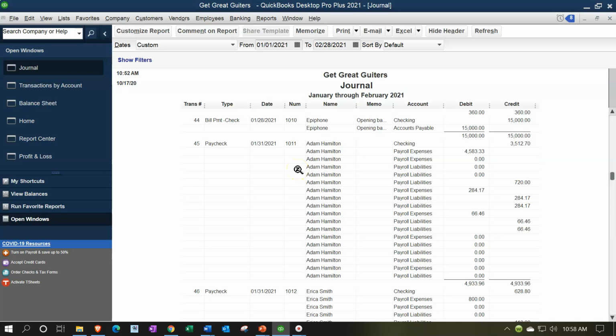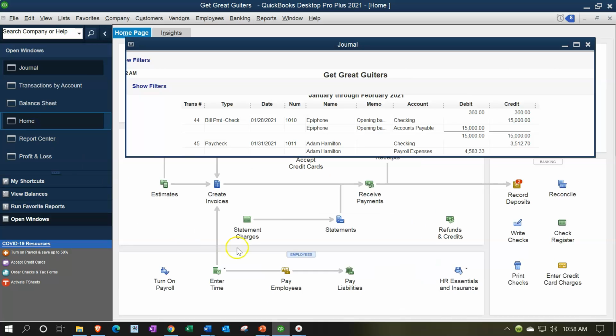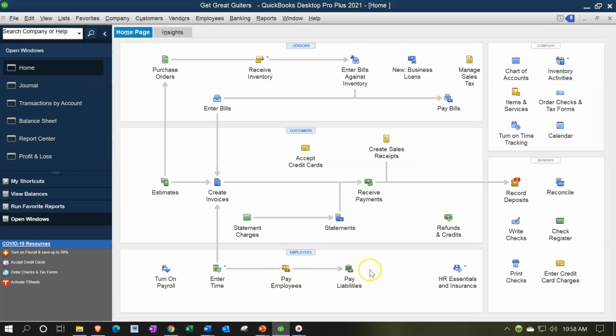So you can go in here and actually look at the debits and credits with regards to the payroll. Payroll's another one of those items. If I go to the home tab, we enter the payroll here, and then we pay the payroll liabilities here. When we enter the payroll, just looking at the check stub, we had to bounce around all over the place to know what's actually happening with payroll.